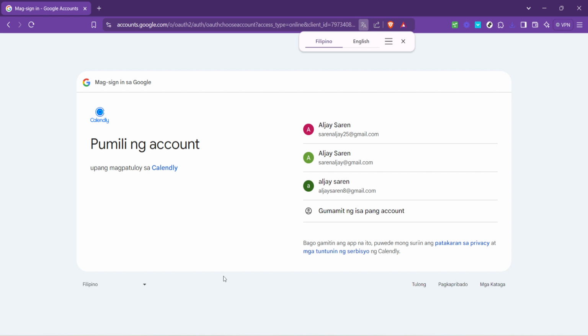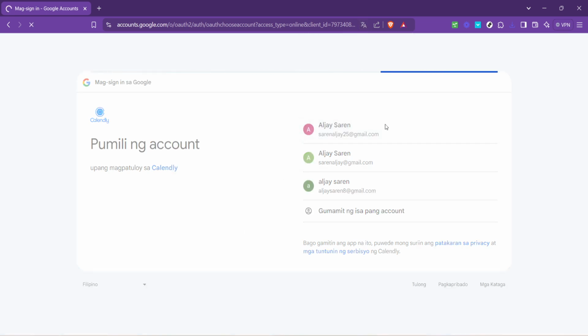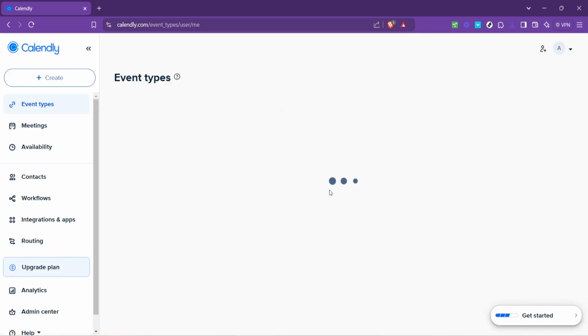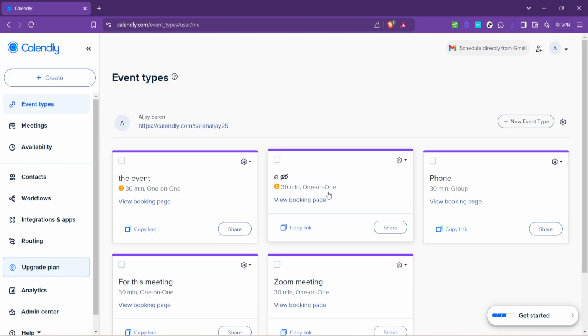Selecting Continue with Google will prompt you to choose which Google account you'd like to use for Calendly. If you have multiple accounts, make sure to select the one that's associated with your Calendly account. This choice is crucial to ensure that all your scheduling is synced correctly with your chosen Google Calendar, offering a seamless integration that makes managing your appointments easier.